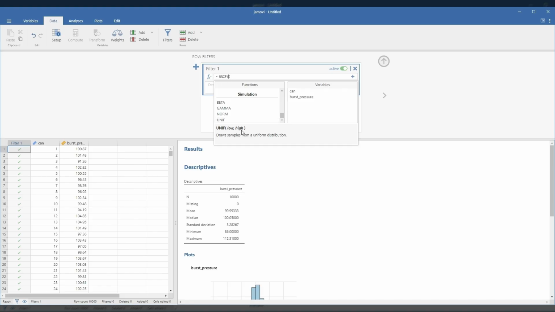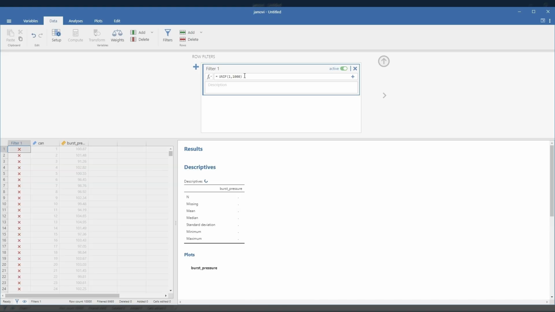And now I need a low and a high. So the low is going to be 1. And then the high, I'm going to pick by taking my complete data set, 10,000, and then dividing it by whatever sample size I want. I want 10, so 10,000 divided by 10 is 1,000. If you wanted 25, you would just do 10,000 divided by 25, right? And so now we're going to go ahead and hit enter and let it actually filter out.